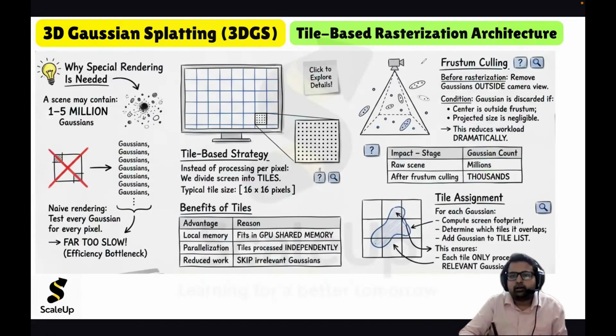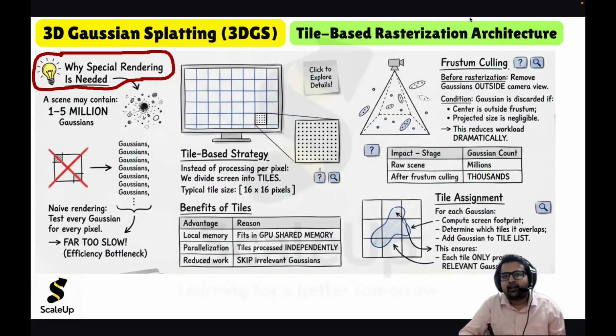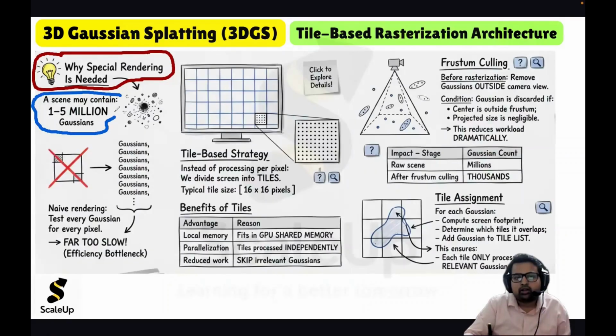Now see here, for rendering, we need special rendering. And why is it so? Why is special rendering needed? Let us understand that. The idea is that when we will be splatting a scene, it might involve 1 to 5 million Gaussians. Based on the resolution and the complexity, a scene might involve around 1 to 5 million Gaussians, which is very huge.